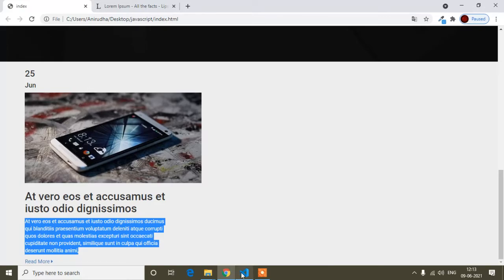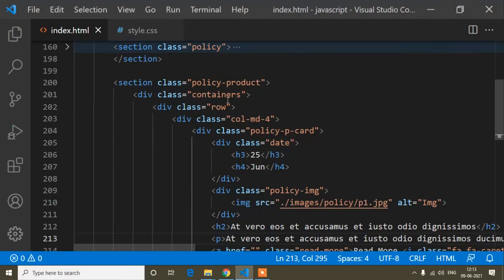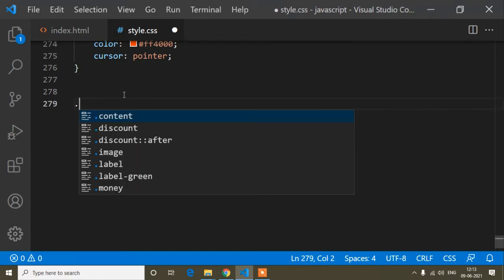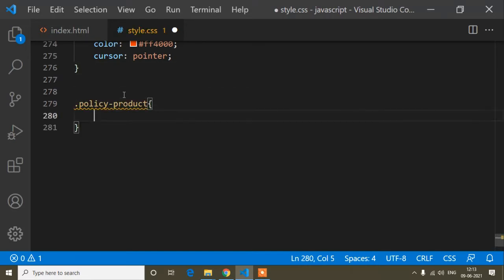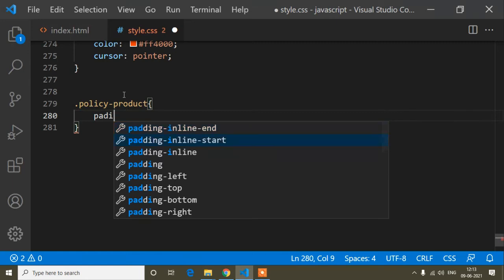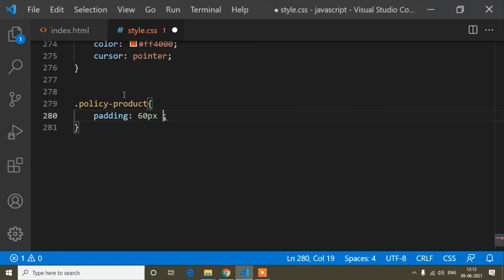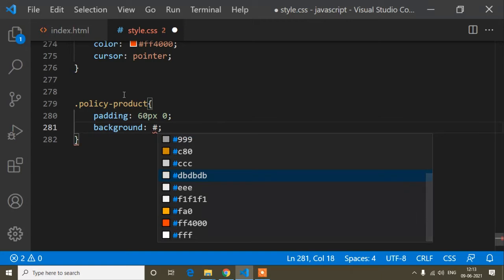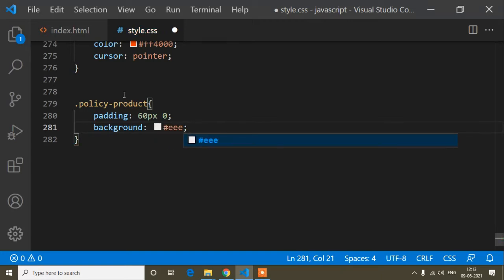Okay, so now guys, first of all, here you can see that is the policy product. So I will copy this one, and just here I will paste this policy product. First of all, I will add some padding. So the padding is 60 pixels and 0. That means top and bottom is 60 pixels, left and right is 0, and the background is this color code. Okay, this is a grayish color.